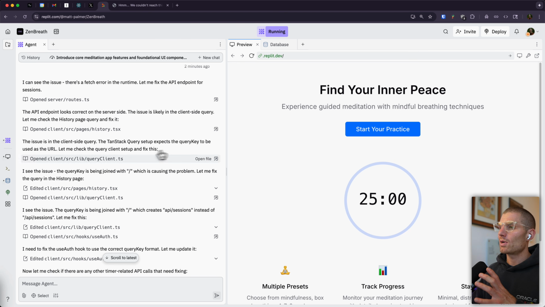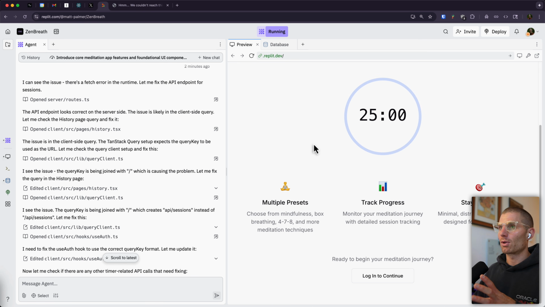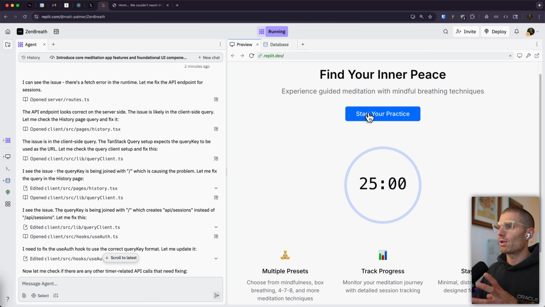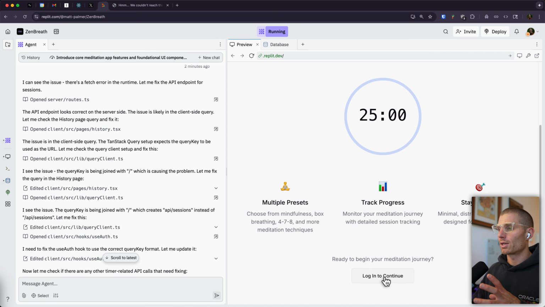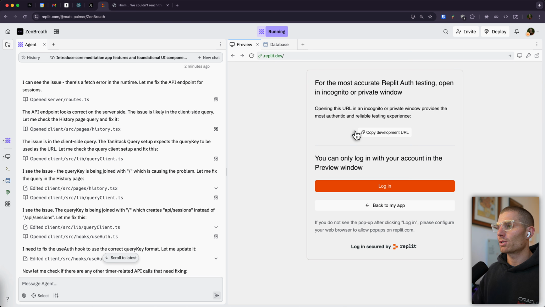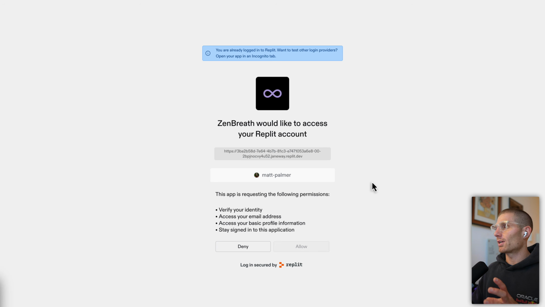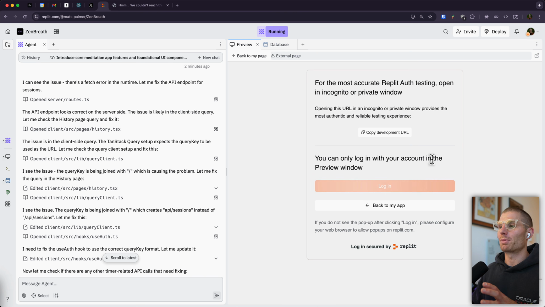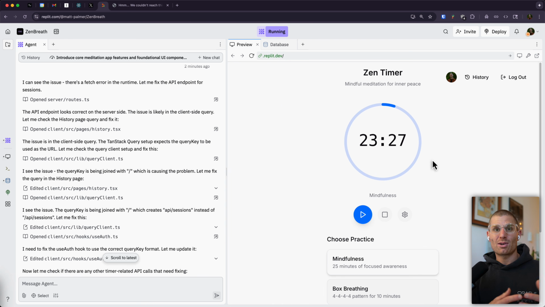And so providing context to the agent, providing context about what's going wrong, can help us overcome those things. So now we have a landing page with our meditation app, and we have a start your practice button or a login button to use the application. Now, when I click this, we're going to log in with our Replit account. Clicking that opens this page where I'm giving our app access to my Replit account, and you'll be able to allow your users to log into the app as well.